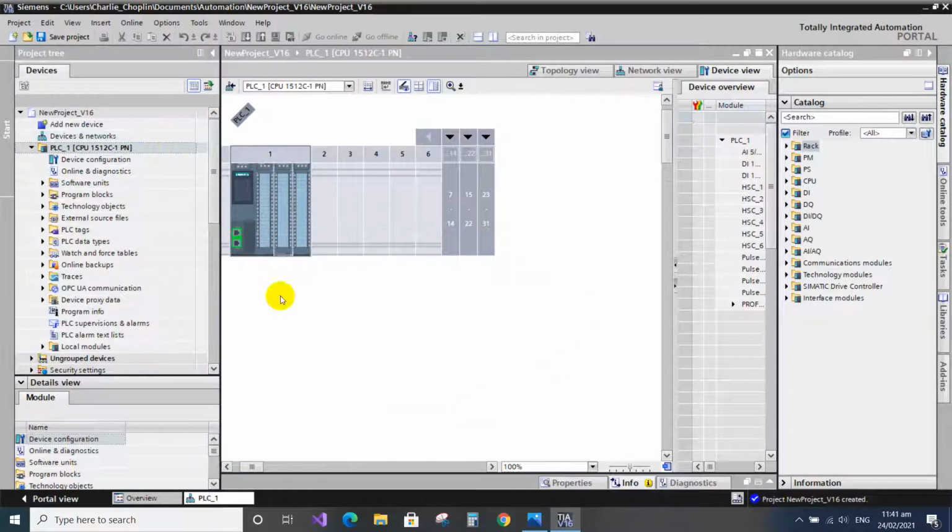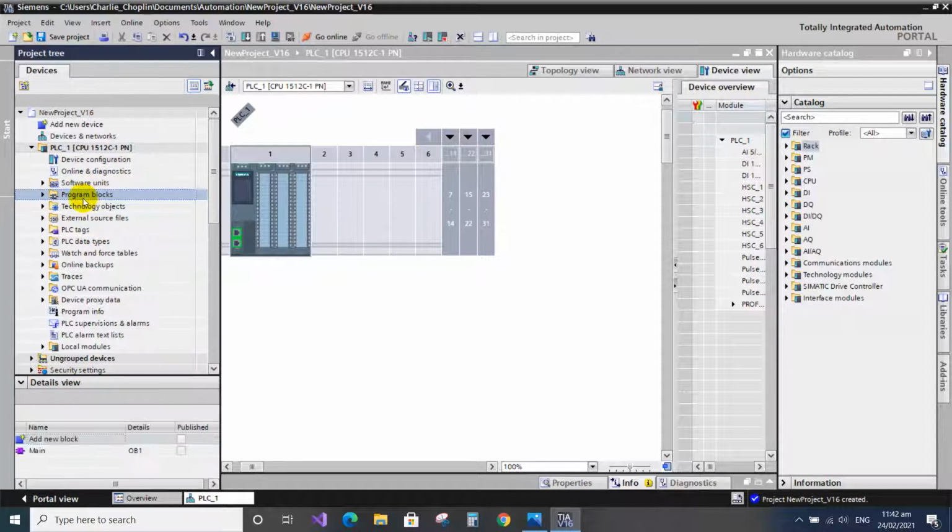Okay, so this is our hardware configuration. Since we are using a compact Siemens PLC, it has its own analog input and analog output modules, digital input and digital output modules. So this is the hardware configuration. Now, for you to start programming, all you have to do is go to program blocks.